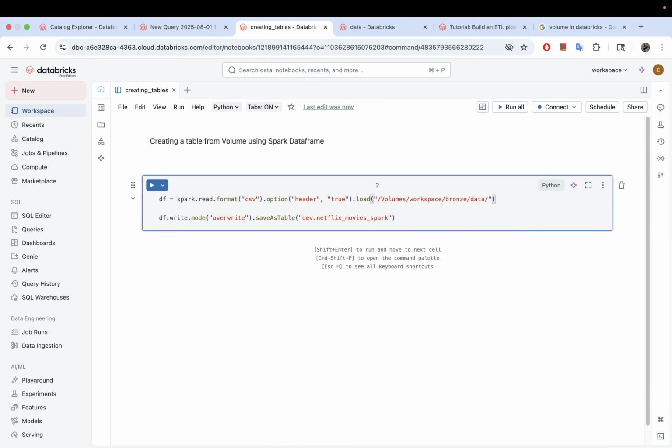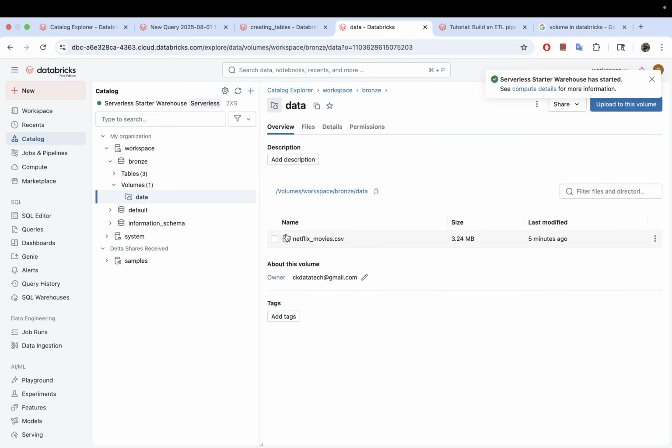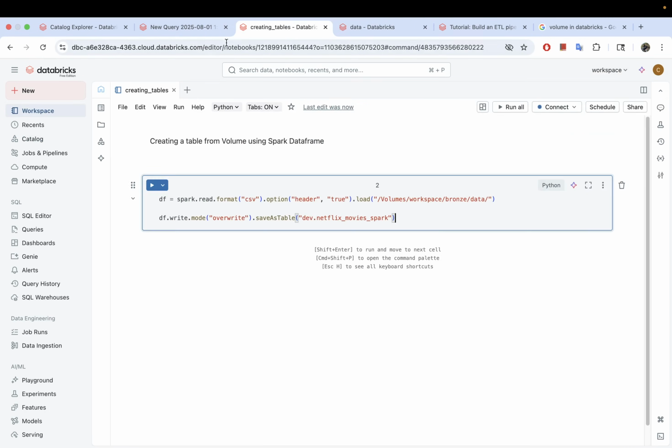Now remember, you can also put the name of the file .csv, or if you want to bring in only specific ones, you can put a wildcard .csv, however you like it. All right, so that is going to go to our volumes and locate the files that are there. In our scenario, we only have one file there, right? We only have one file here for Netflix movies. So it's going to scan it and then basically load that file.